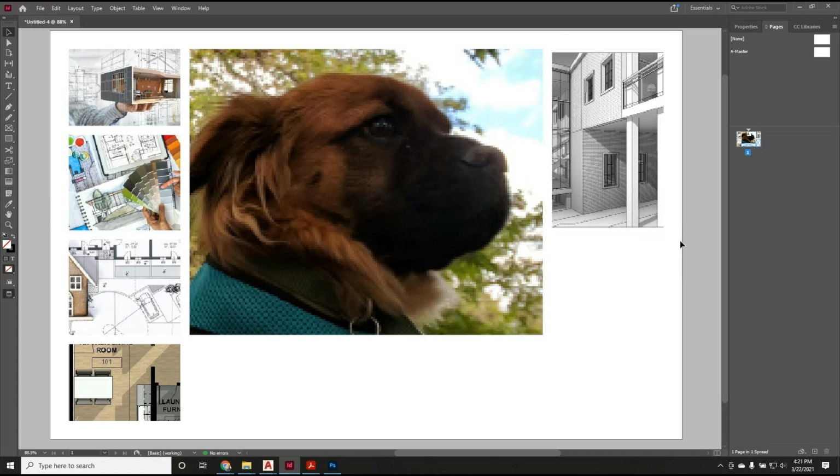But that's it. That's it for today. Does InDesign look pretty easy, or does it look complicated so far? What does everybody else think?